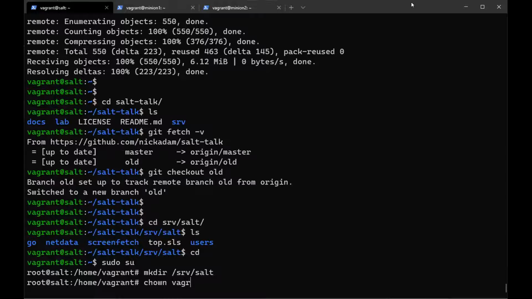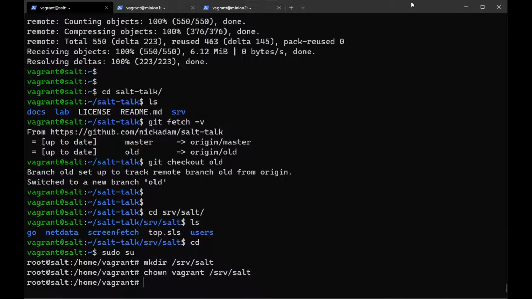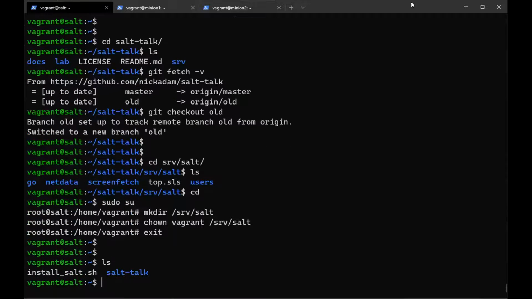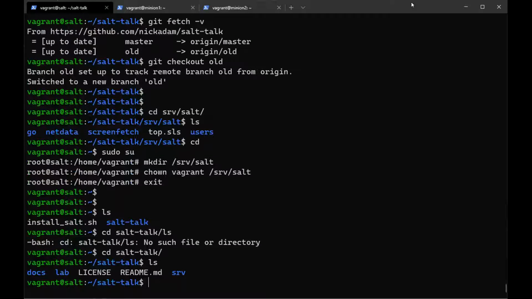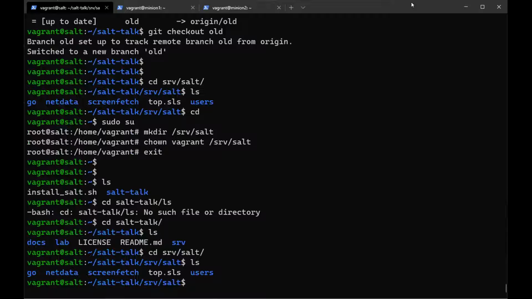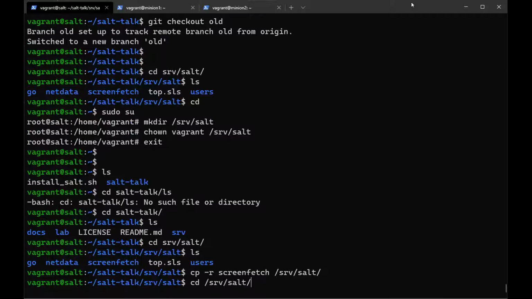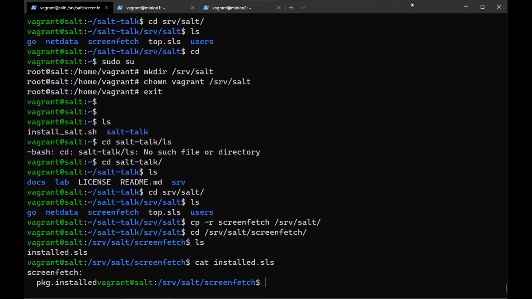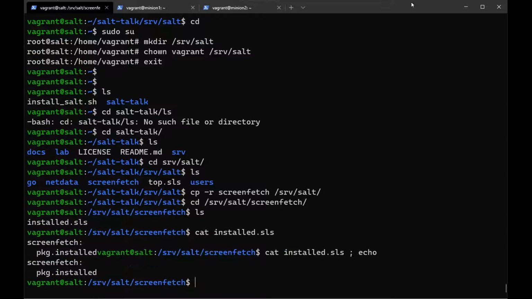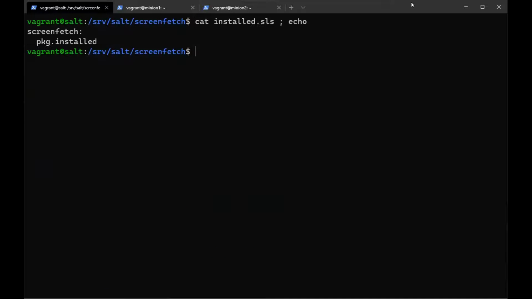Okay, so now I'm going to copy this ScreenFetch over to our store. Okay, go there. So in here, we just have the one state file, installed.sls. There we go. So that's all it is. It's just two lines. It's a YAML file, and we're just using the built-in package manager.